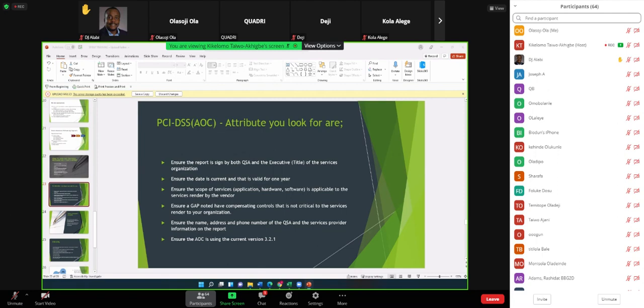So if, for instance, you're assessing a vendor and they say this vendor processes credit or debit cards for you, you will request the AOC from them. They also have the SAQ, a questionnaire for them. It covers all of these: do you encrypt data, do you have an information security policy, network security, all of those standards are there.